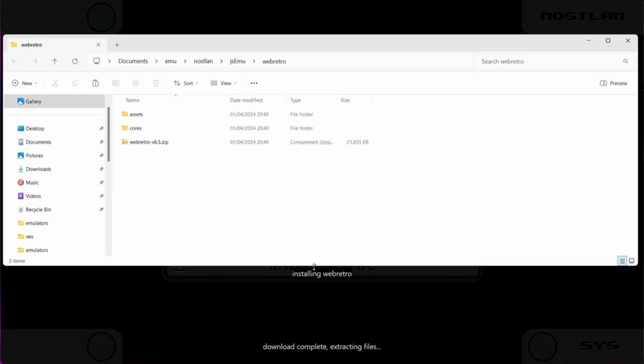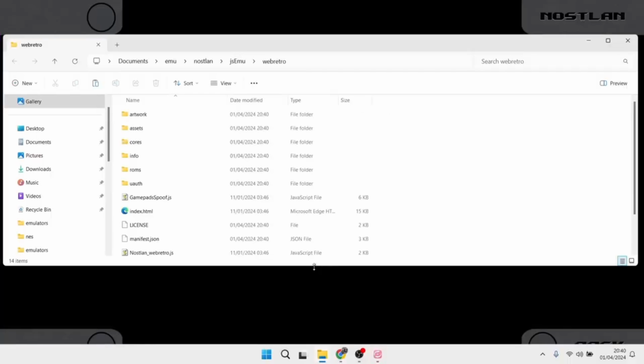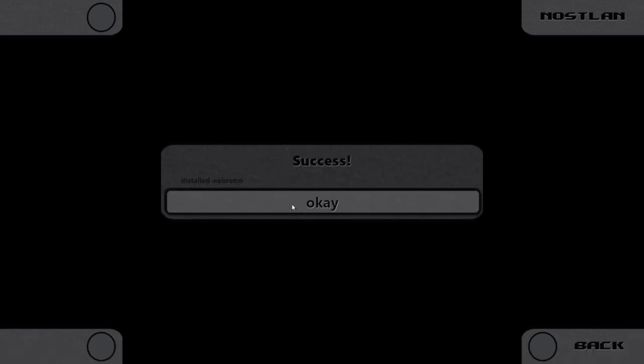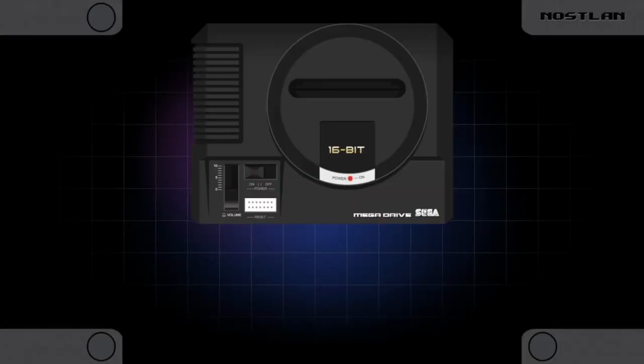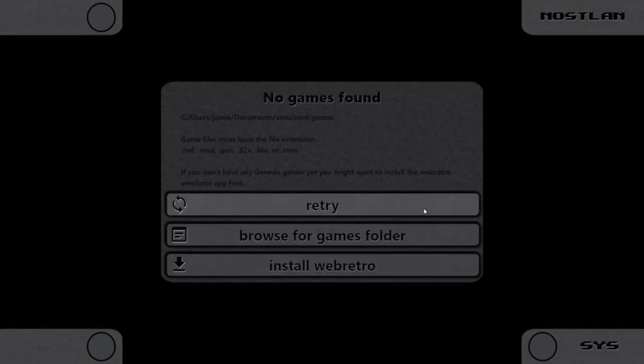And just like the previous emulator I installed, it's building itself, as we can see just here. This is now built. So if I go back over to Nostlan, install Web Retro, okay. Now what we're going to need to do is add some games. So again, I'm going to go back to Genesis, and we're going to browse for games folder.